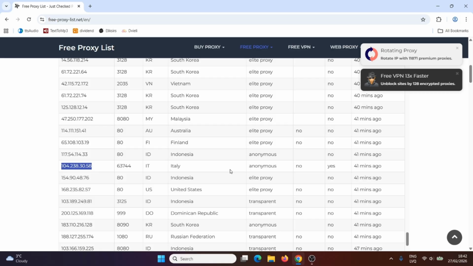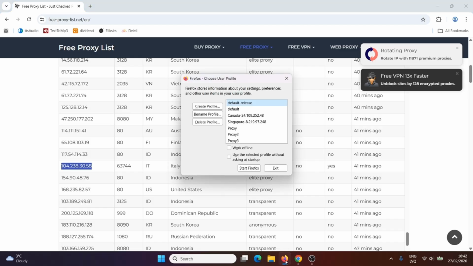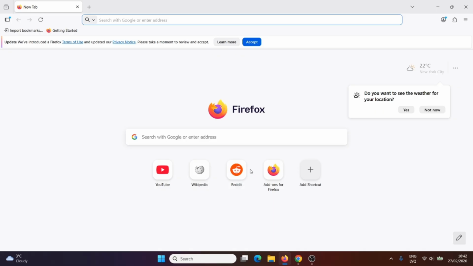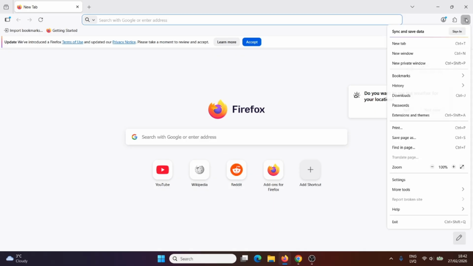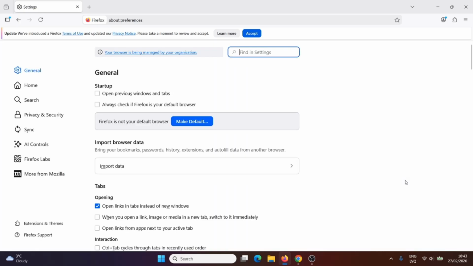Now I will open the Firefox browser and show you how to set up proxy settings. In the Firefox browser, I will open the settings page. On the settings page, I will look for proxy settings and then open them.